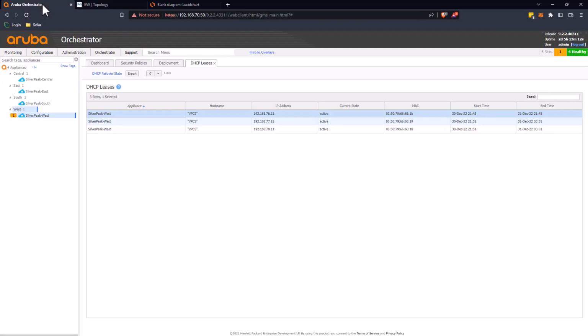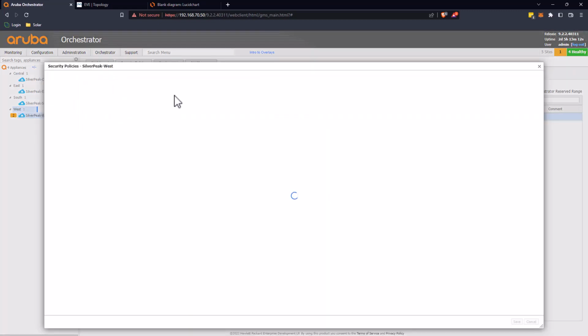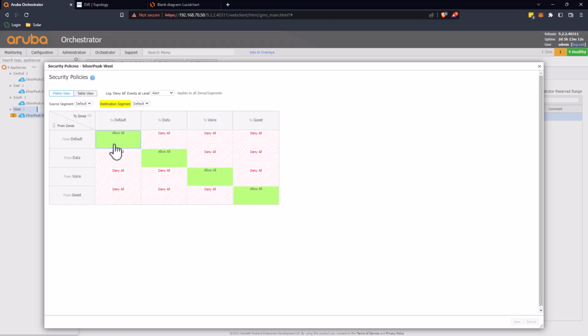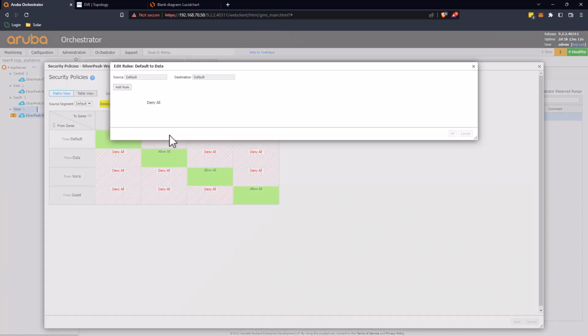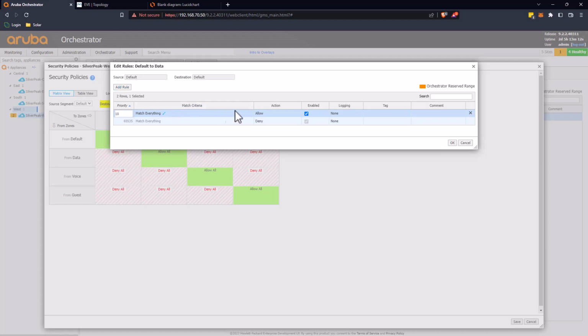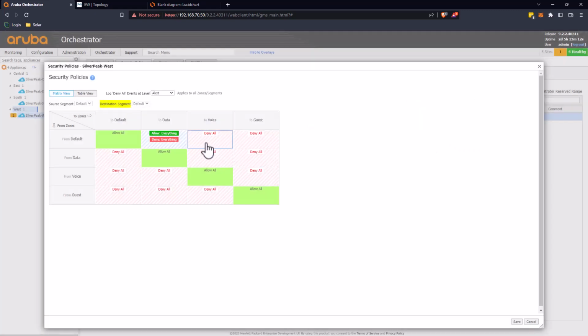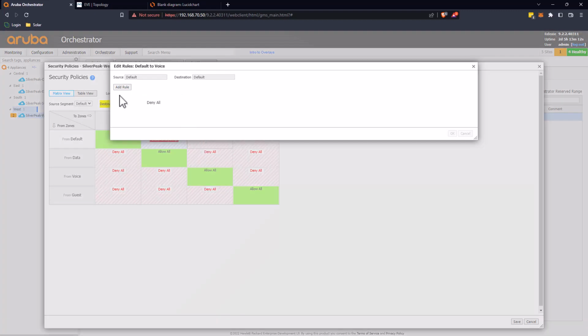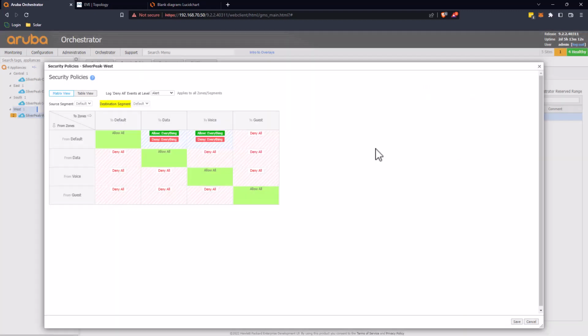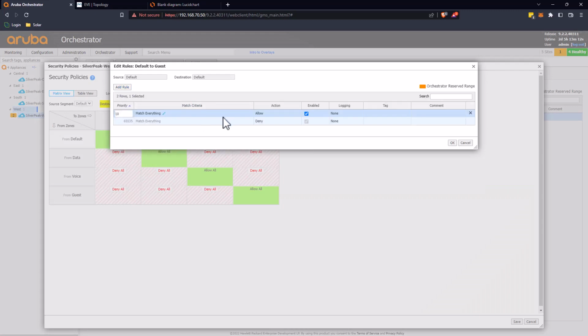So in this scenario, what we're running into is we can no longer ping any of the other sites because they are all using the default policy. In addition to that, so is the internet, right? Our internet side is in the default. So I would need to then come here and say default to data, add a rule, allow, add a rule, allow, add a rule, allow.